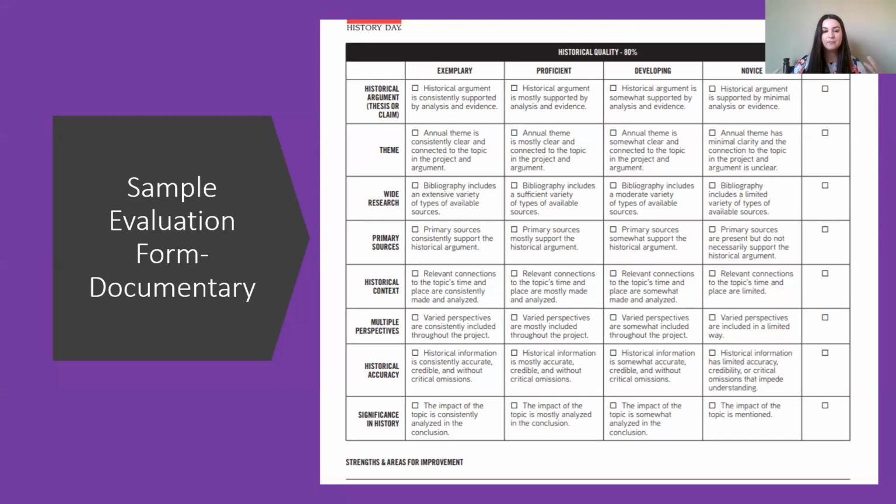Again, this is like the meat of the score. This is 80% of the overall score. The left side of the rubric lists the evaluation criteria we discussed a moment ago. You see things like primary sources, theme, historical accuracy, all of those big ideas, the foundation of the projects. The top of the rubric lists our ratings: exemplary, proficient, developing, novice, or if it's not there at all, it's of course not evident.